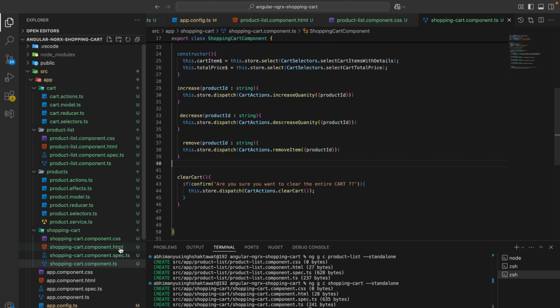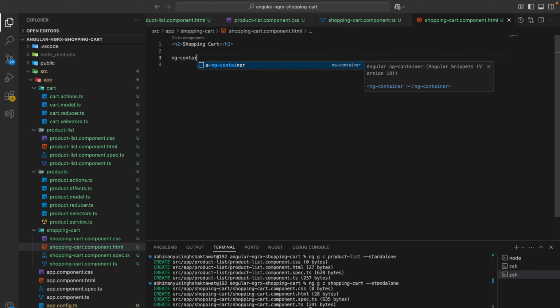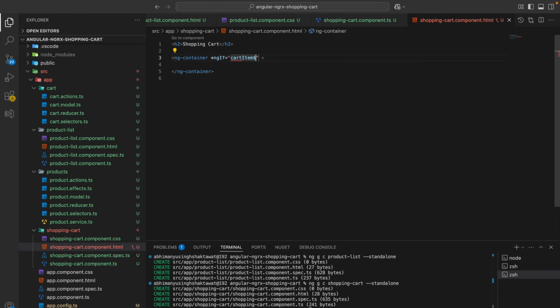Now we just need to implement our HTML to show our product list. So again we will have a basic h2 saying shopping cart, and then here we will have an ng-container, like this. In this ng-container we'll put an if condition. So we'll say ngIf, if cart items exist, so we'll use an async pipe to load it, like this.